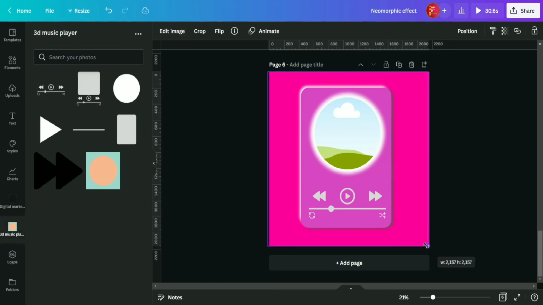Okay guys, so now it's done. Okay guys, now adjusting that white rectangle and black rectangle more properly so that it will create an exact pop out effect that we want.